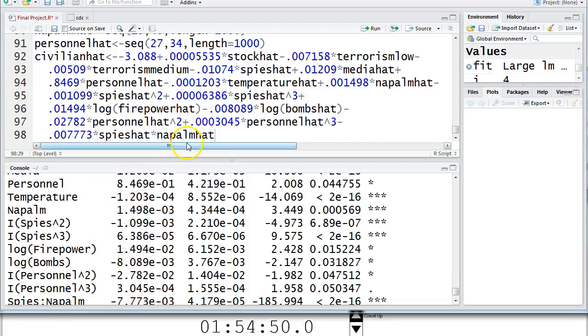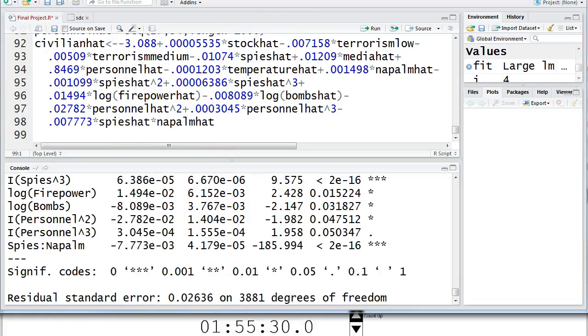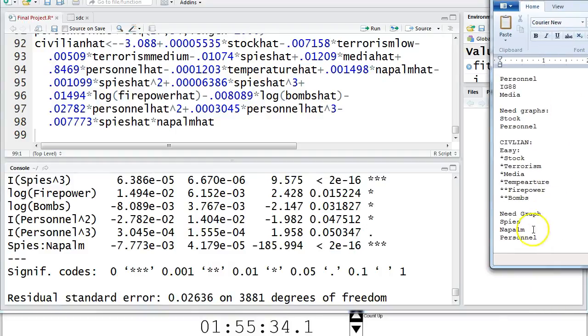I really think I typed everything in right the first time. Thank heavens, that's a first for me. But this is why I like using some of the other methods where I don't have to try to type all this out and work with scientific notation, but we will do it for this video. Okay, I spent so long on that, it took me like a full minute to remember what I needed to do. Let's see, I need graphs for spies, napalm, and personnel.